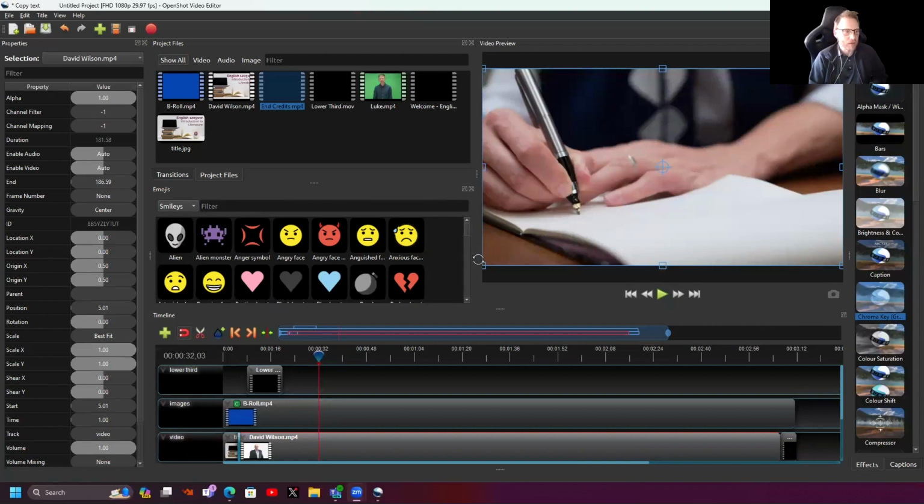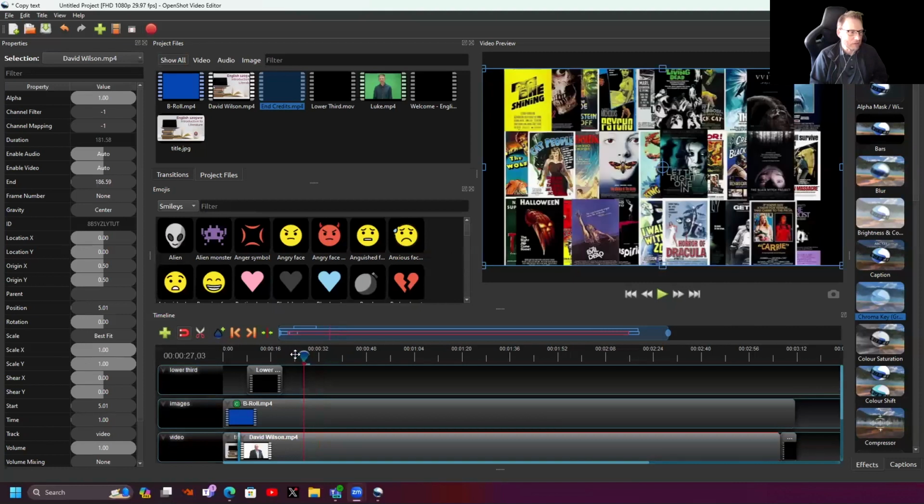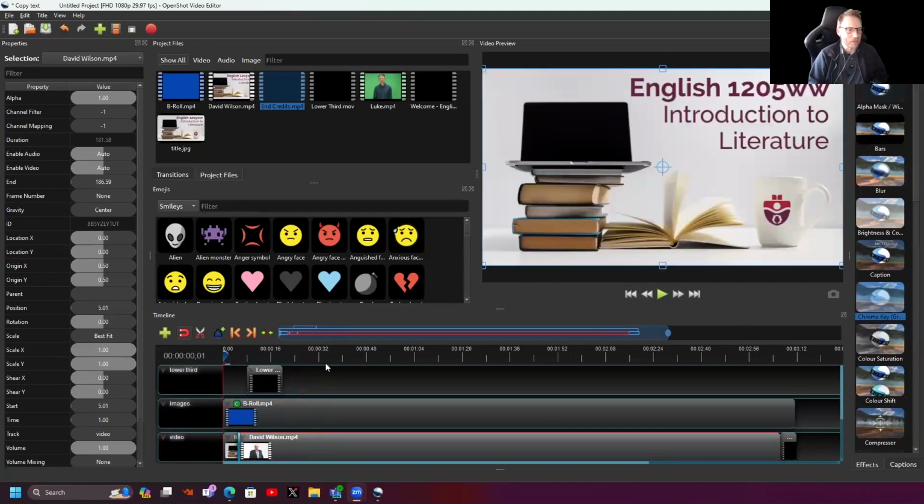Everything good? Okay. So now that we've assembled, what we need to do now is export our file so that we'll have a file that we can share either on social media, or on Brightspace, or we can put it up on YouTube, wherever you want to put it. And how we do that is the red button up here says export video. We're going to choose that button.